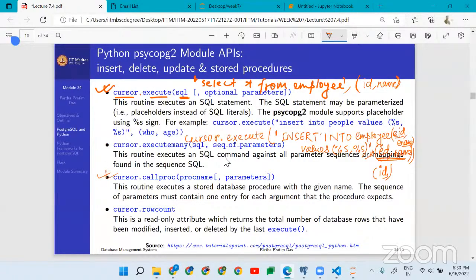And this is the method you use if you have defined any procedure in the tables. Using this method you can call that procedure. So this is the method.